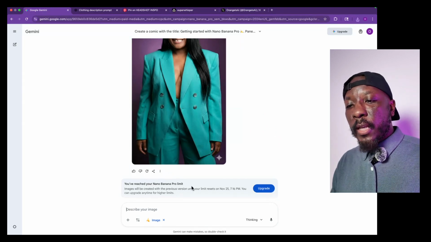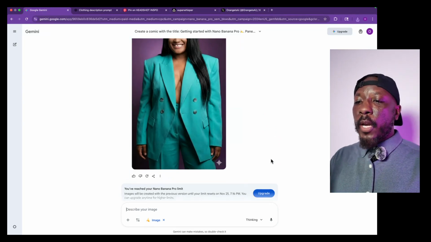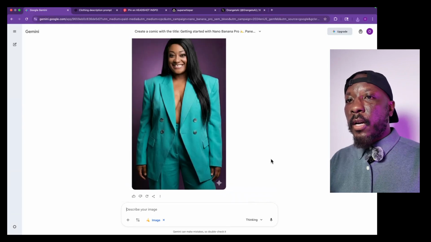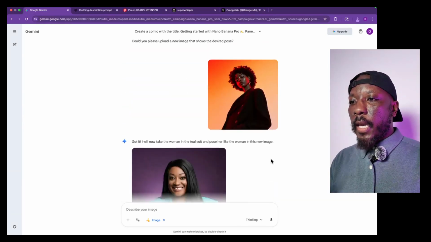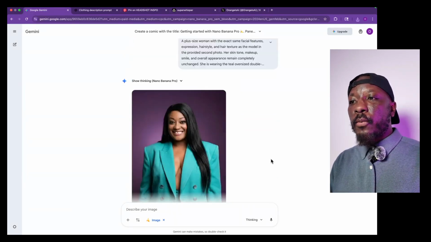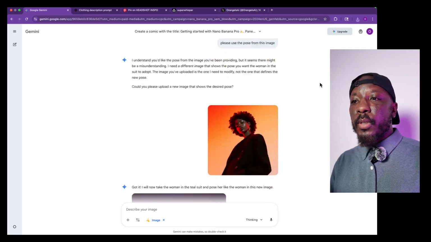Okay. You reached your Nano Banana limit. So we're able to create at least one image with it. Yeah, at least one image with it. Put a bunch of inputs in there.